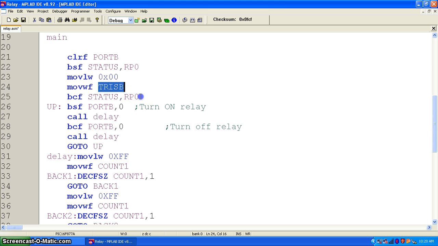Now again I select bank 0, because next I have to deal with the registers which are there in bank 0. So RP0 is clear, meaning you will go to bank 0. Now this is the heart of the program. A very simple program: I want to turn the relay on and off. So I use BSF PORTB, 0. This is the instruction used to set bit 0 of port B of the PIC microcontroller where the relay is connected.